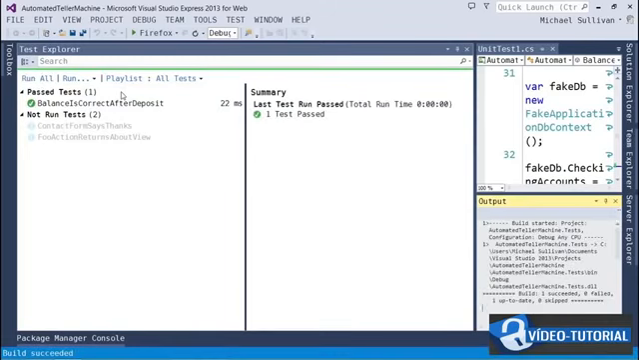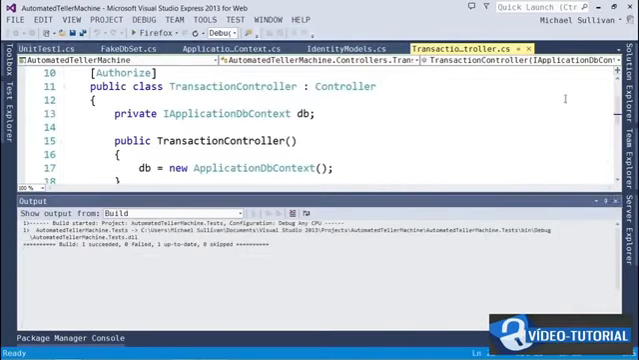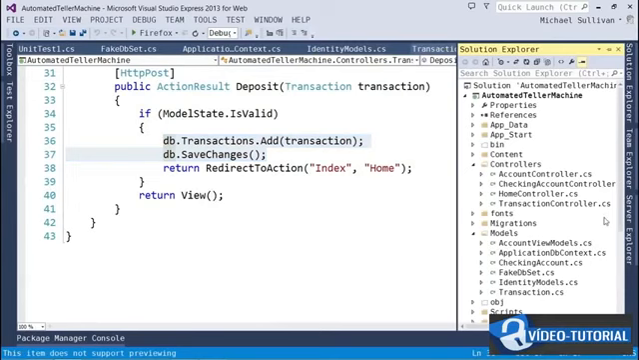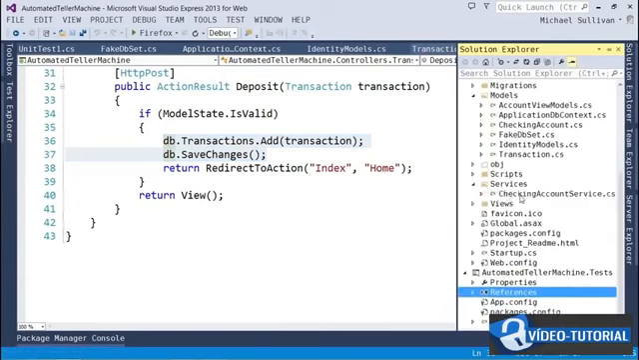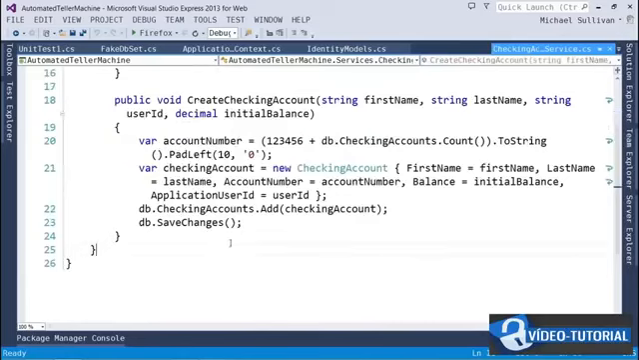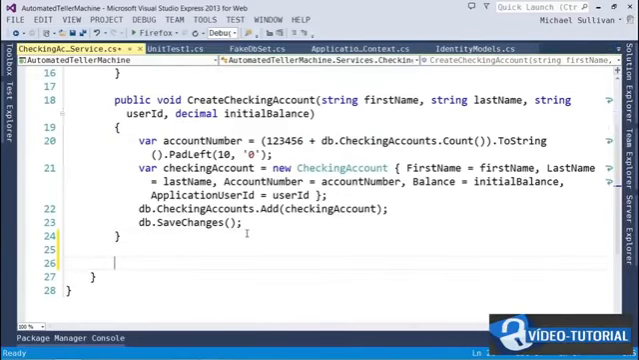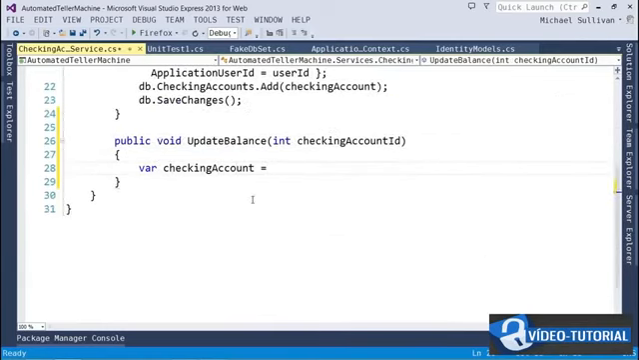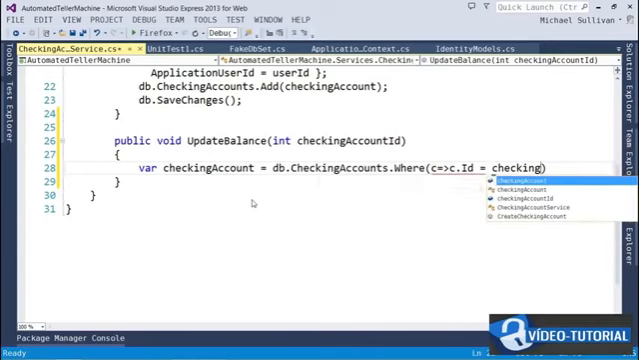So let's take a look at our transaction controller. What we want to have happen is, as soon as this transaction is added, the balance of the associated checking account should be updated. This might be a good job for our checking account service. Let's add a method here called UpdateBalance that takes a checking account ID. First, we'll get the checking account in question. And because my fake DB set doesn't actually implement find, I'm going to use where and then take the first result. And I just want the ID property of the checking account to be the checking account ID that was passed in. And then I'm going to take the first result.